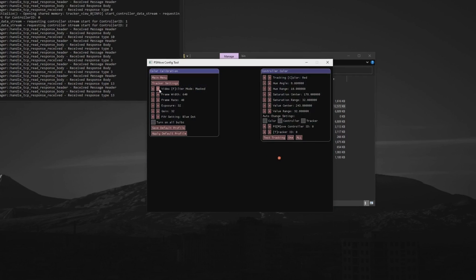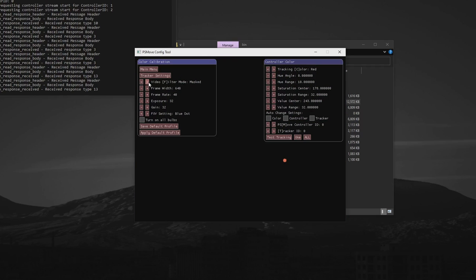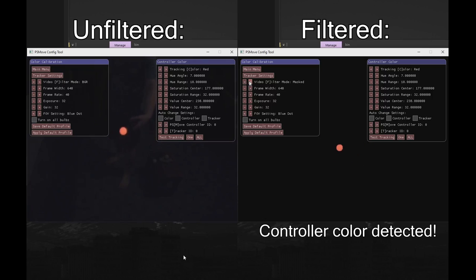as our controller. To calibrate the color of the controller, make sure that the filter mode is set to BGR so we can see the bulb unfiltered, as it can carry over from each other calibration. Make sure the controller is visible to the camera, then move your mouse over the bulb in the camera's preview, and then right-click the middle of it to sample its color. Now changing the filter mode over to masked mode, you should be able to see the filter in action, only showing the pixels of the controller's tracking bulb.